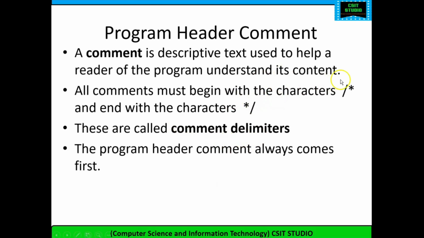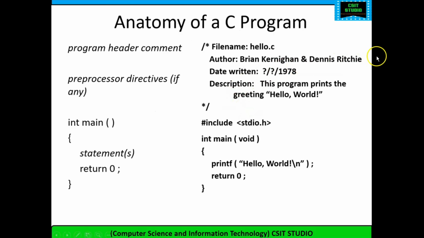A program header comment begins with these two characters and ends with the reverse order of those two characters, and generally these comments are ignored by compilers. Whatever you write in the comments is helpful for users and the compiler ignores it. Like in this program, the first few lines, where there is the file name, author and all this, will be ignored by the compiler. This is just for users or readers of the program.